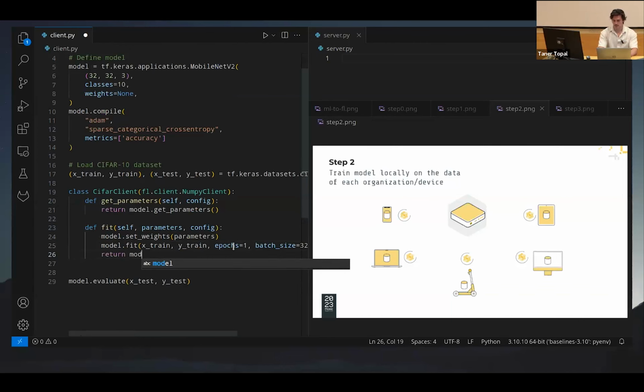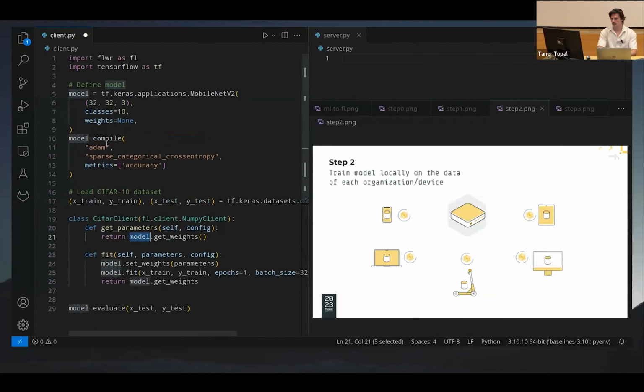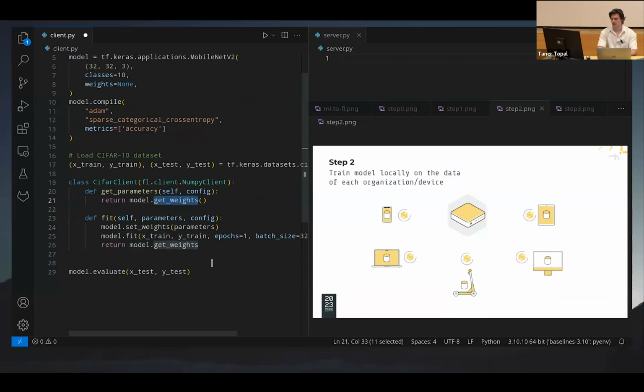Oh, sorry. Get weights. Oh, yeah. Actually, I realize that this is because the model is a TensorFlow object, and the correct function to get the weights from the TensorFlow model is the get weights function. The get parameters function does not exist for the model.